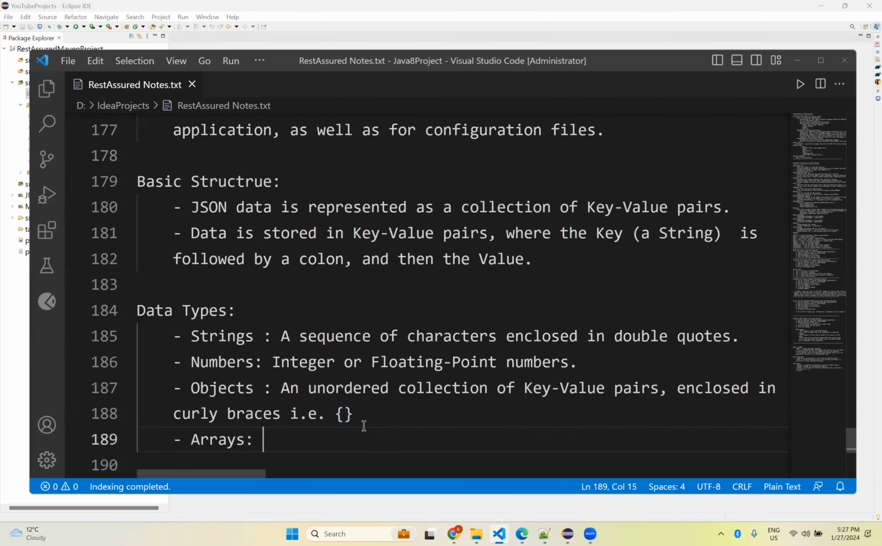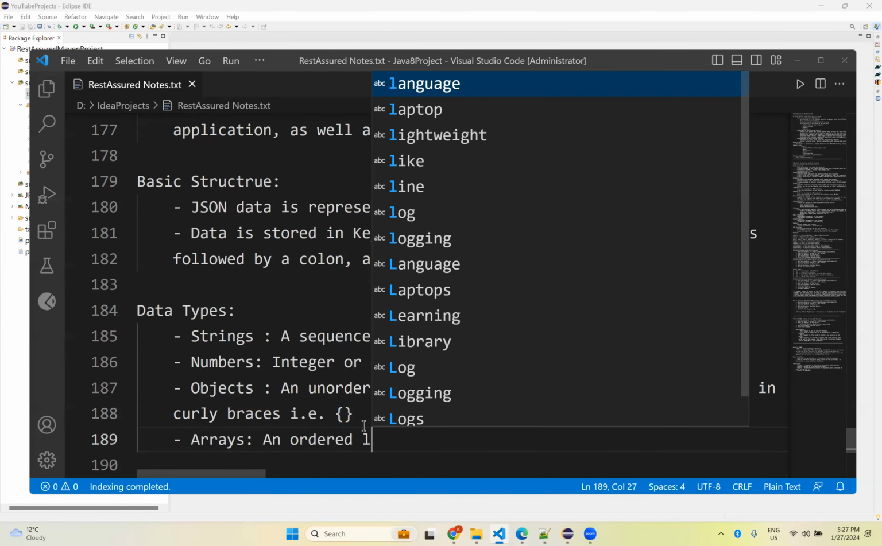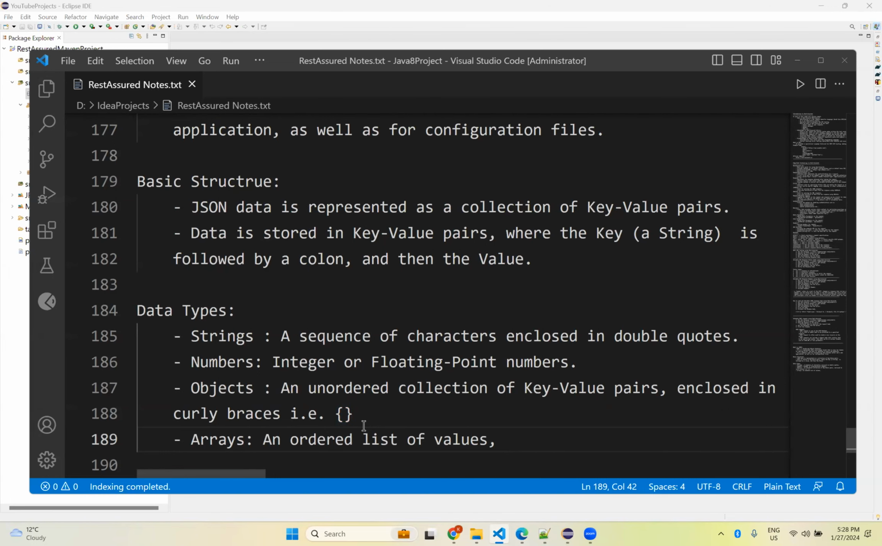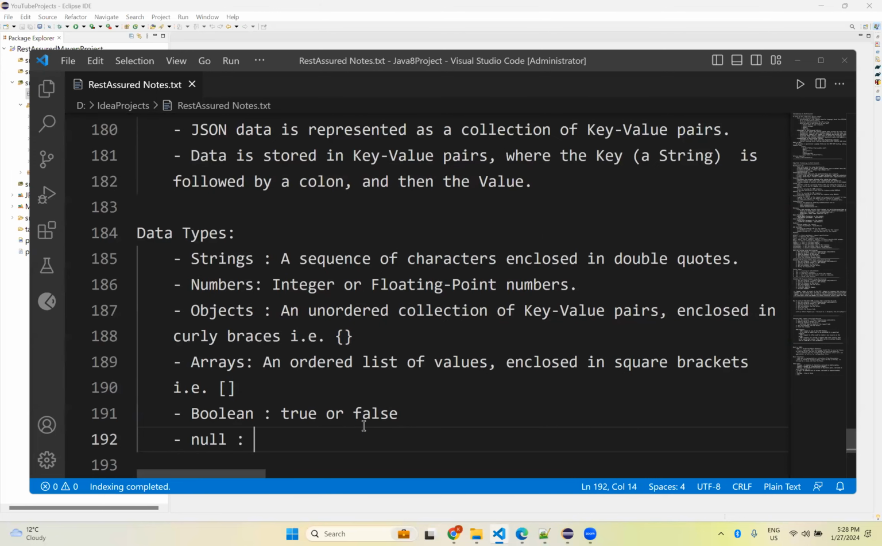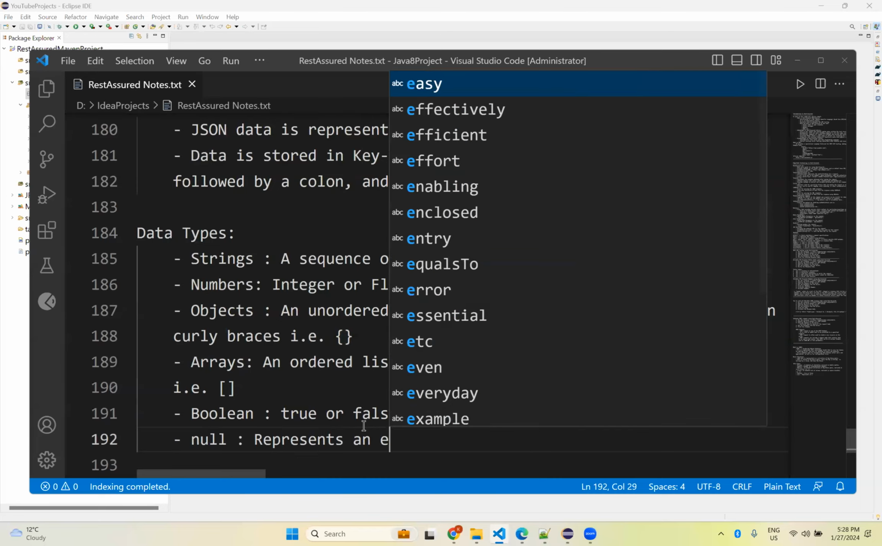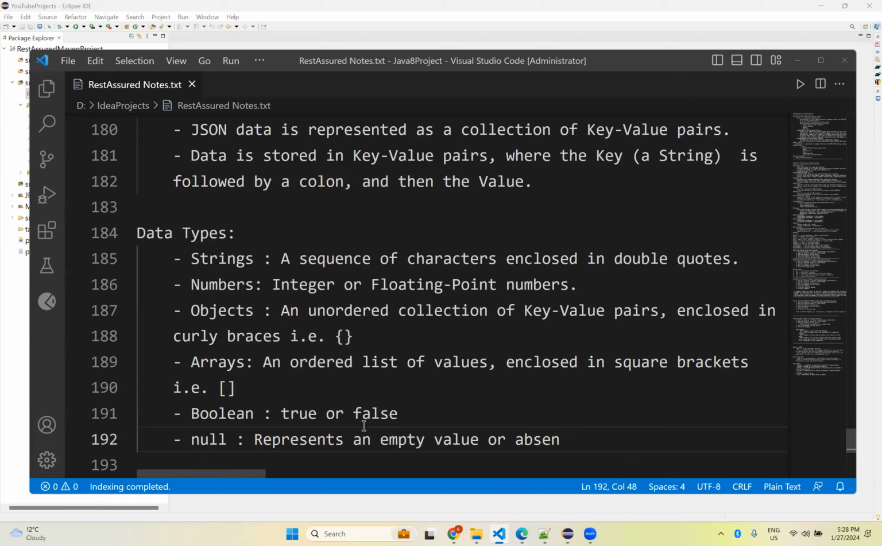And then arrays. It supports arrays. What is an array? An ordered list of values enclosed in square brackets. Again, you need to remember this. That is this, square brackets. This is called an array. Whatever you put inside this comes under array. And then Boolean, which means true or false. And then it supports null value. What do you mean by null value? It represents an empty value or absence of a value.